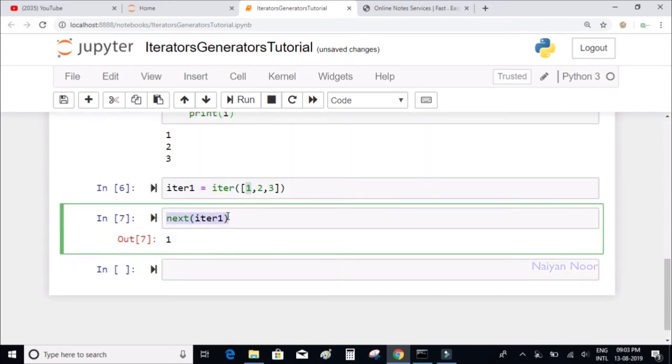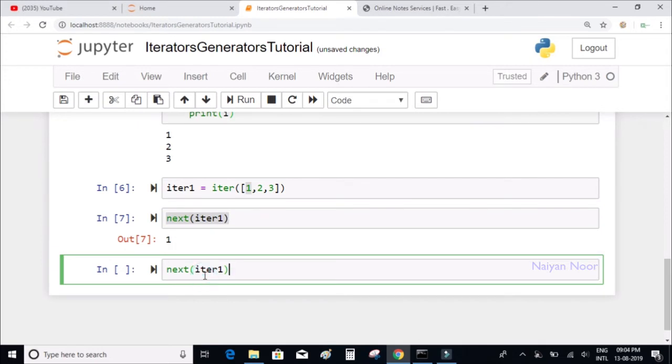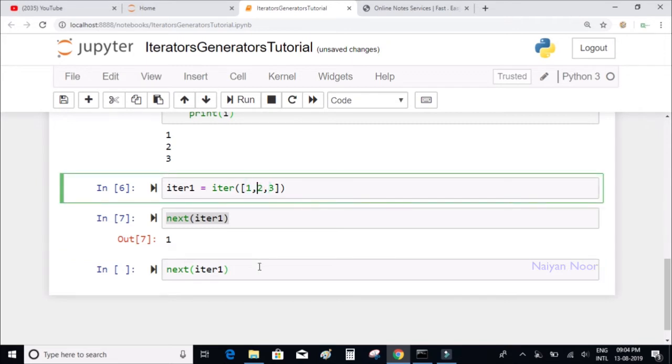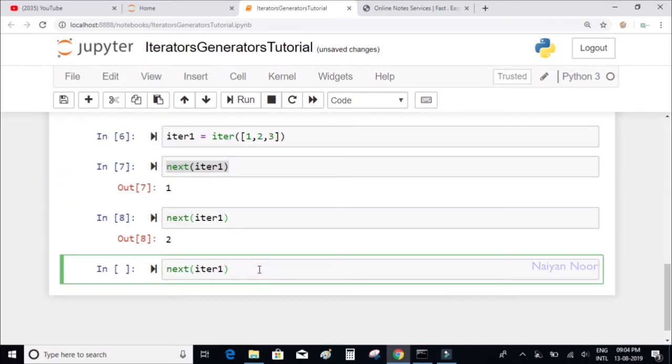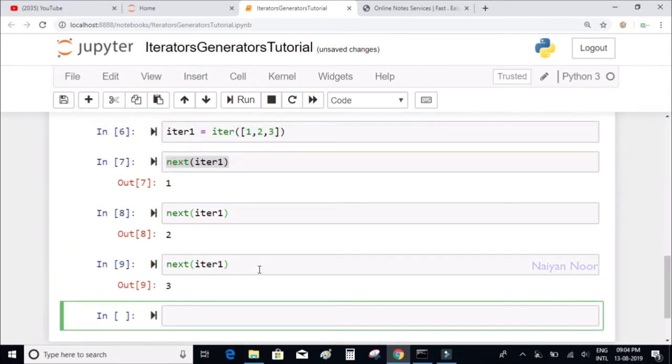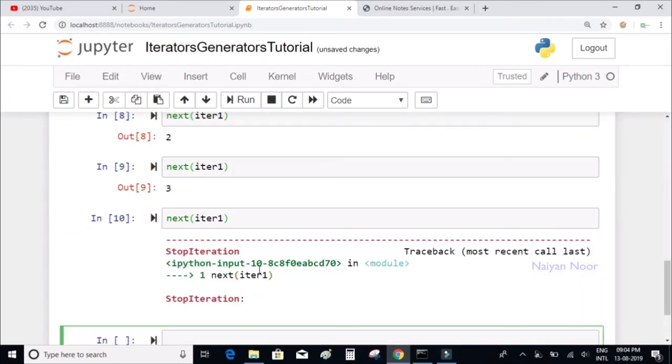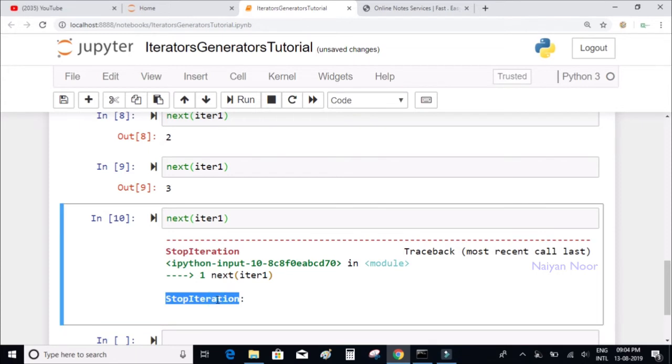If you execute this again, what do you think will be the result? It's going to fetch the next item, which is 2. If we repeat that, it's going to give 3, right? Now let's use the next function again and see what happens, because we know that our iterator object has only 3 elements inside it. What if we try fetching the next item, which we know is not there? Let us see what result it gives. When we execute this, we get an exception called StopIteration.